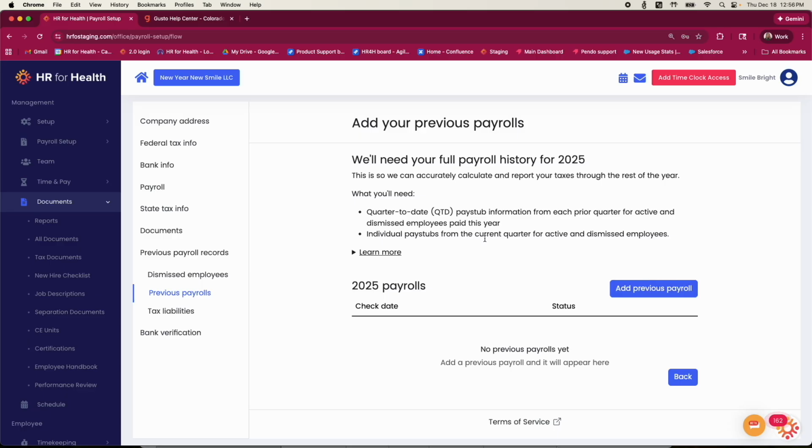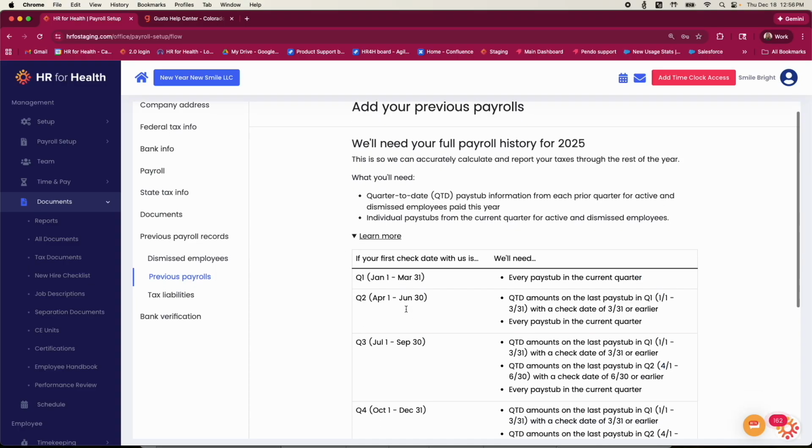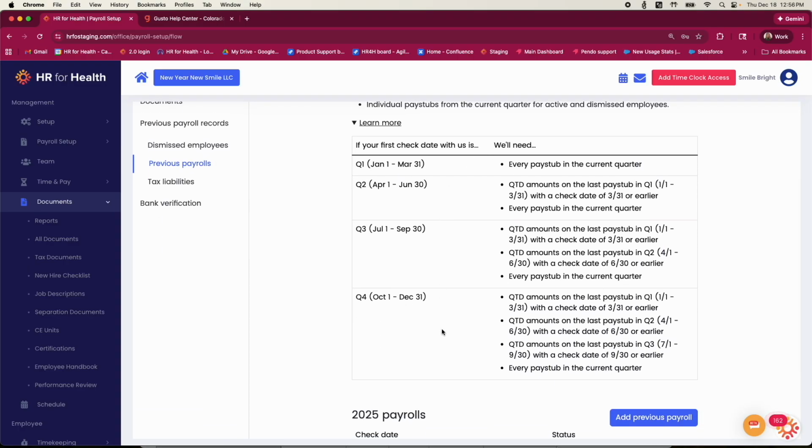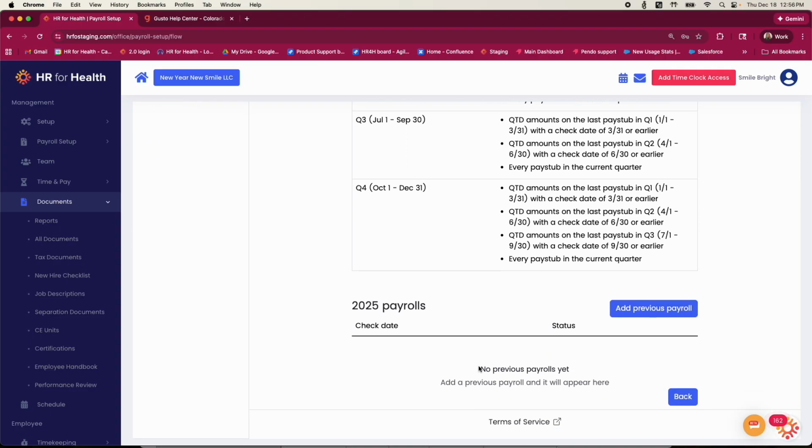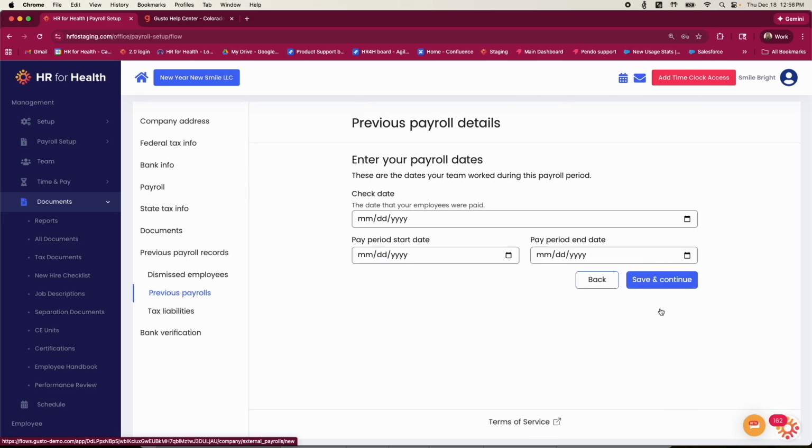Individual pay stubs from the current quarter for active and dismissed employees will also be needed. And if you need a breakdown of what each of the quarters are, here you have a little table. And again, we can have our team assist with this process. So if you do want assistance with this process, just let us know. To add a previous payroll, you'll click on the blue Add Previous Payroll button.